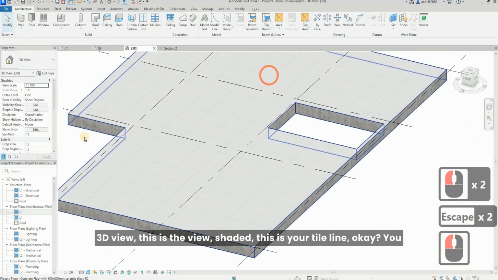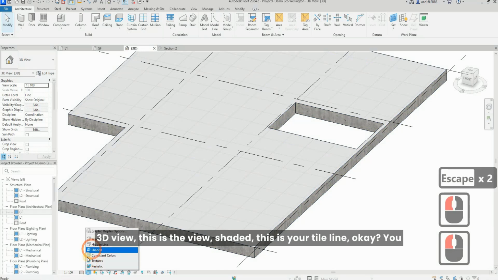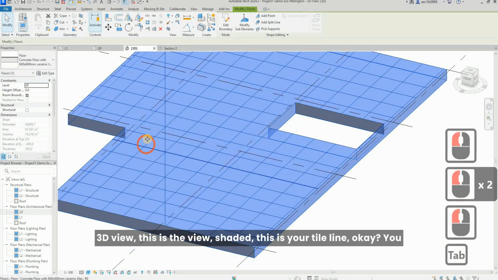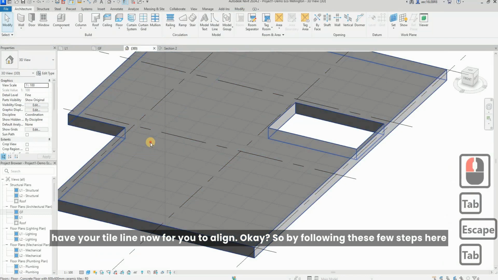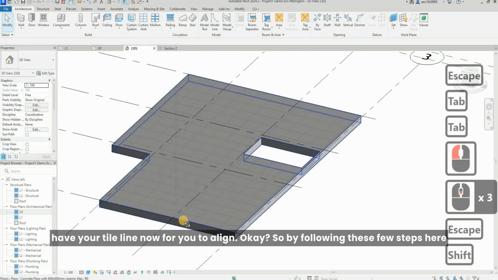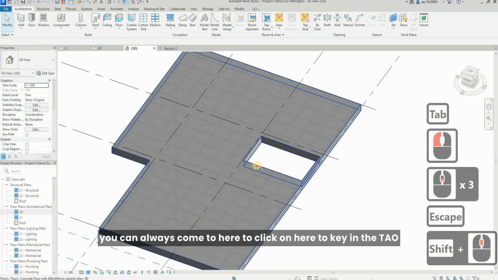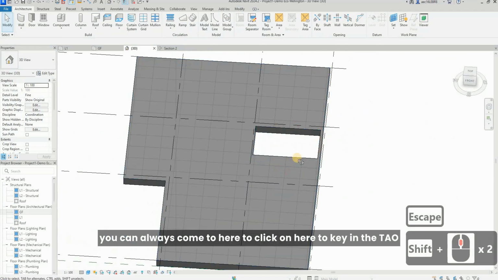Come to the 3D view. This is the shaded view. This is your tile line. You have your tile line now for you to align. So by following these few steps here, you can create your own tiles on your toilet floor.